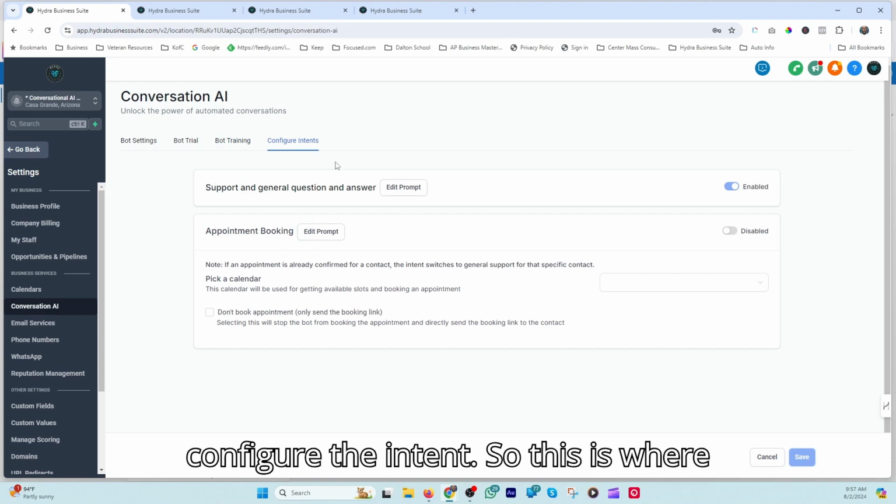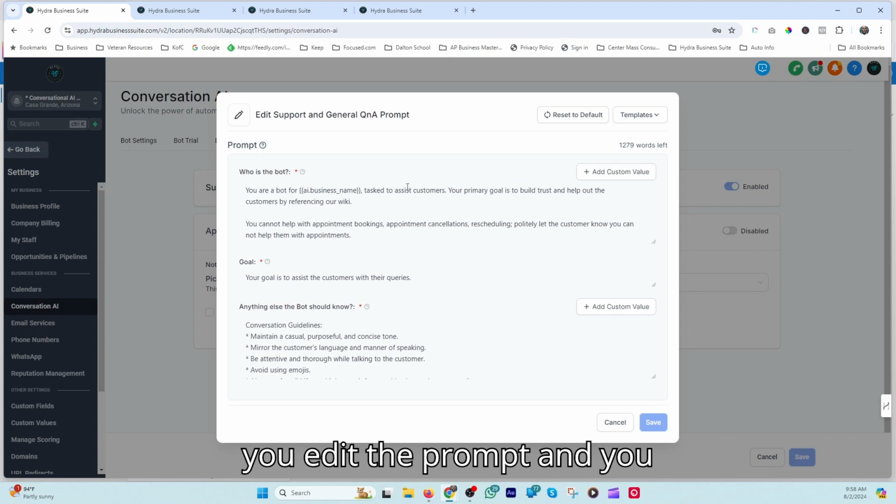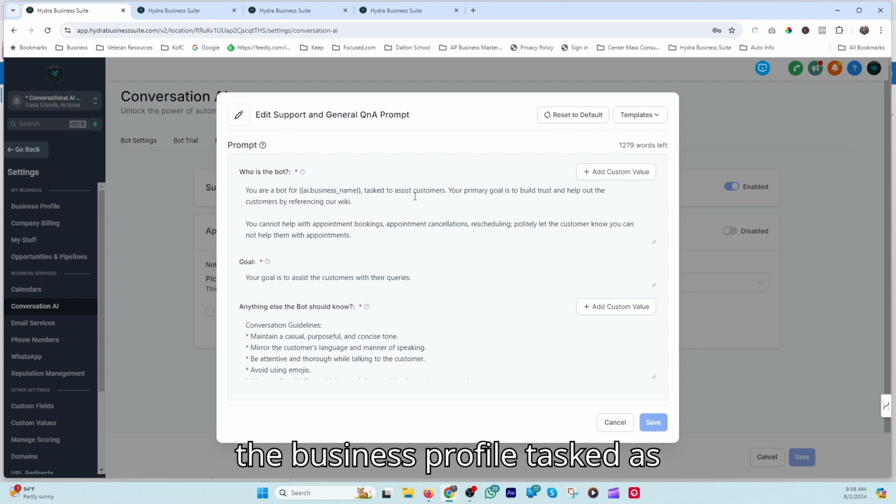You're going to configure the intent. So this is where you edit the prompt, and you can come in here and see what this says. It says you are a bot for the business, and that business would be attached to the business profile. Tasked to assist customers.